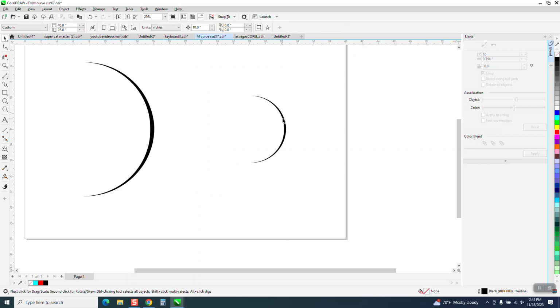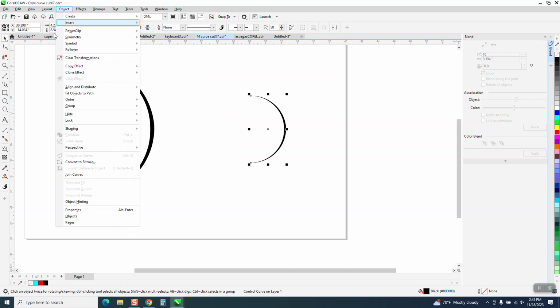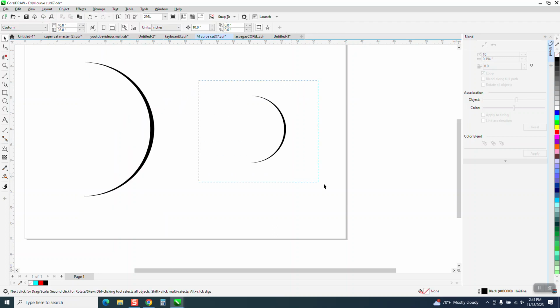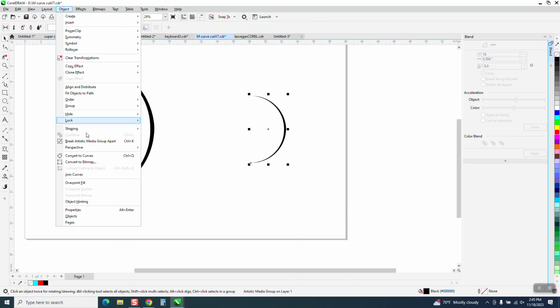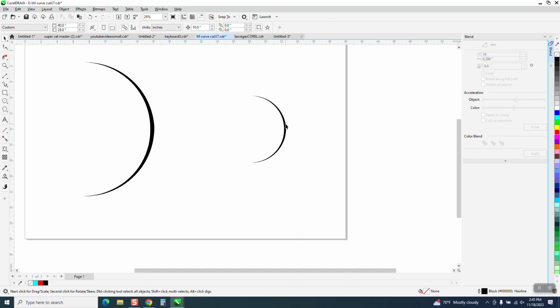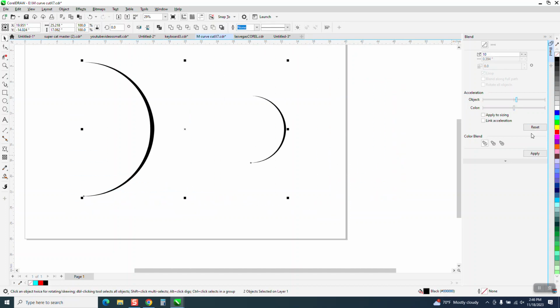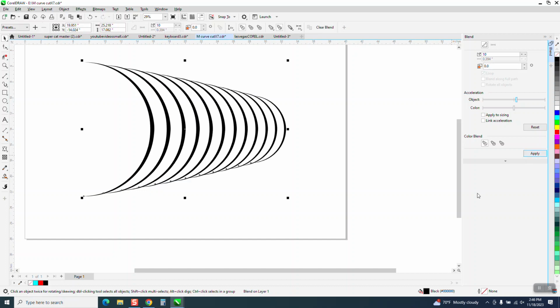So if you delete that and go up to Object, sometimes you got to select it all. Go up to Object, break the artistic media apart. 9 times out of 10, you're going to grab the line. So just delete it. Now when we grab those two items, it will readily blend.